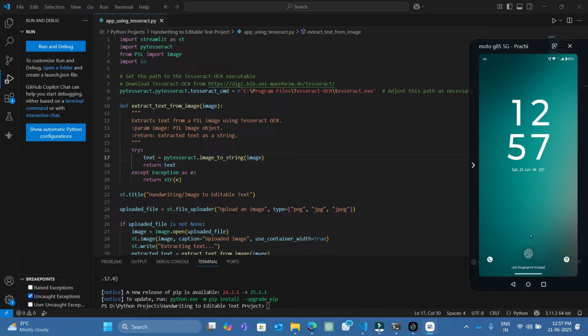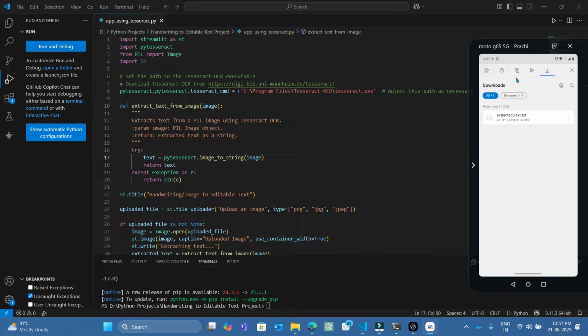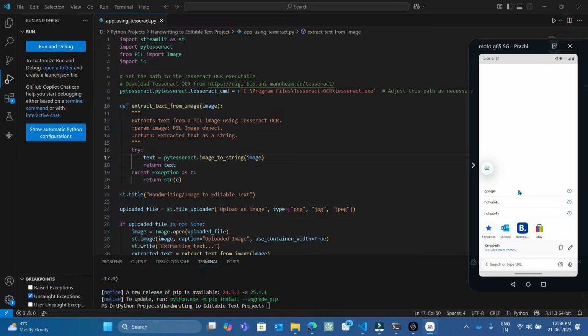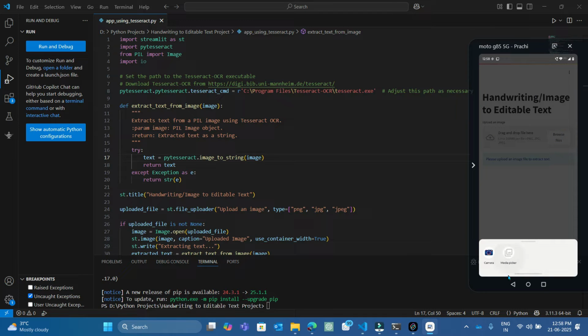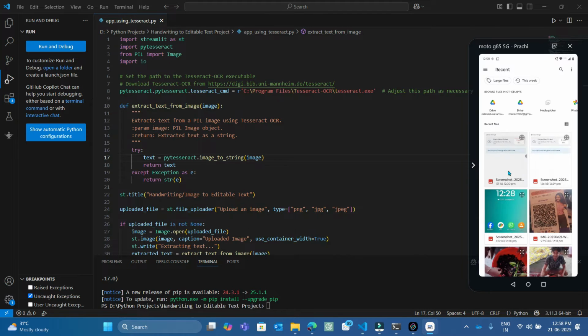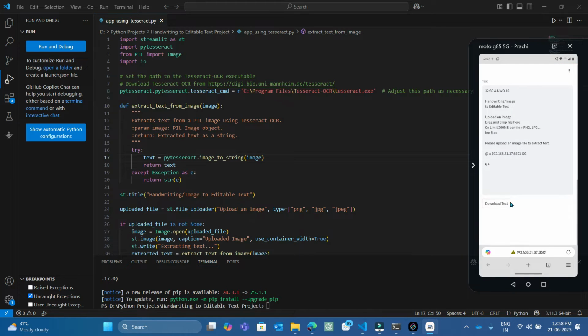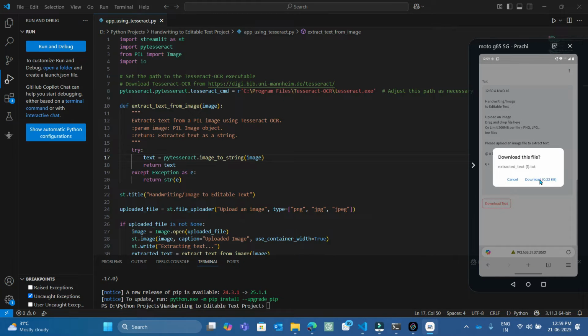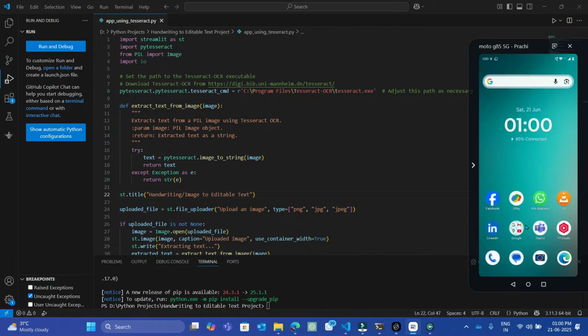You can also access this app from your mobile or any other device using the generated link. Open your browser, type the web link address which this Streamlit app has provided, load an image here, and just like that, text extracted. Tap the download text button and save it as a .txt file. Super useful, right?